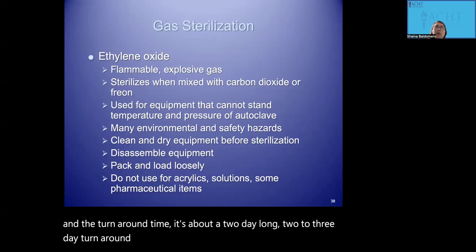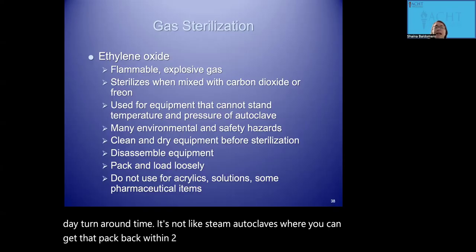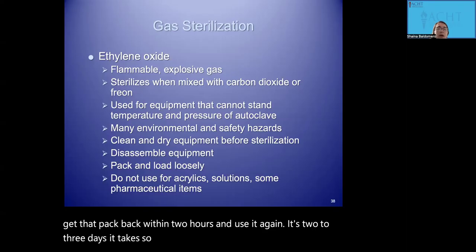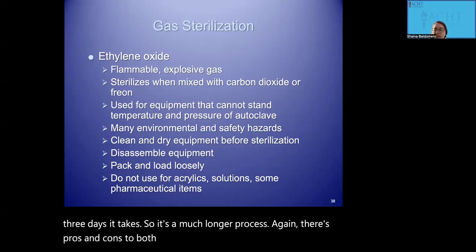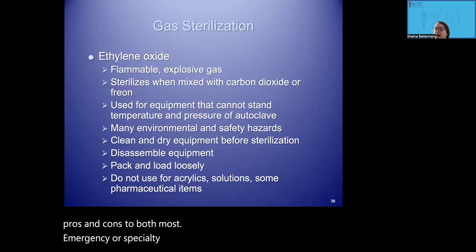It's not like steam autoclaves where you can get that pack back within 2 hours and use it again. It's 2 to 3 days it takes, so it's a much longer process. Again, there are pros and cons to both. Most emergency or specialty hospitals are going to have gas and steam.